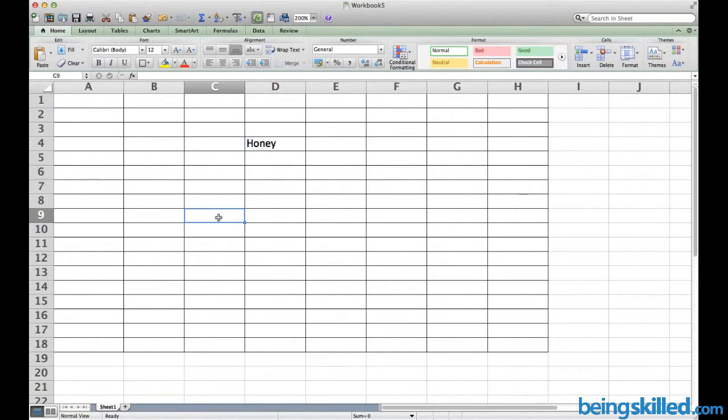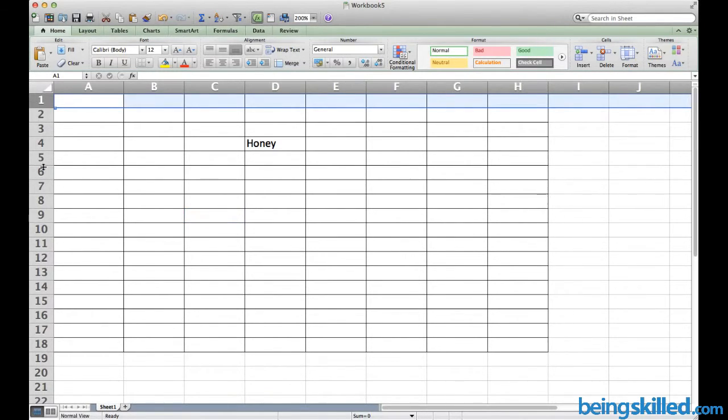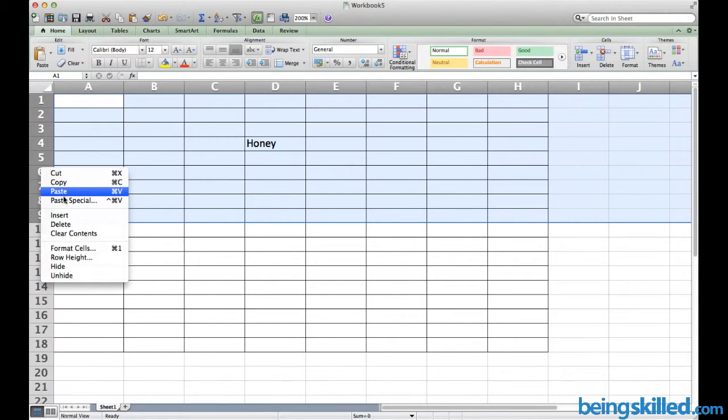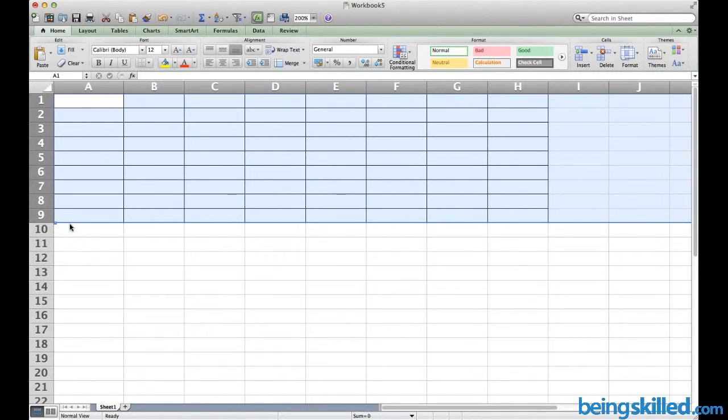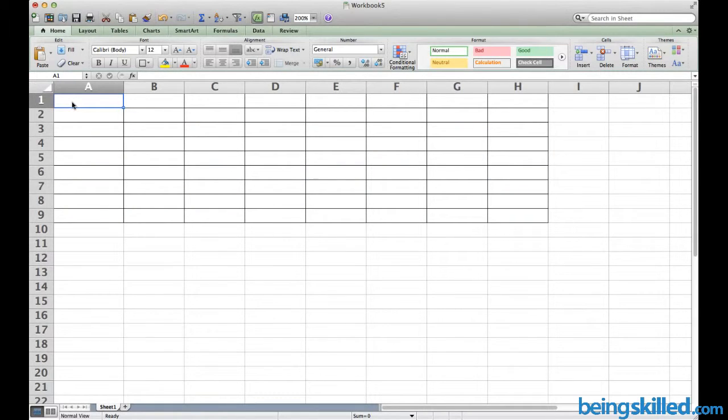So the first step is to identify which rows and columns you want to delete. Let's say we want to delete rows 1 to 9. How do we do that? First of all, you click on 1, then press the shift key and click on 9. Now we can see that we have selected 9 rows. Right click on this and then click on delete. So the first 9 rows were deleted.